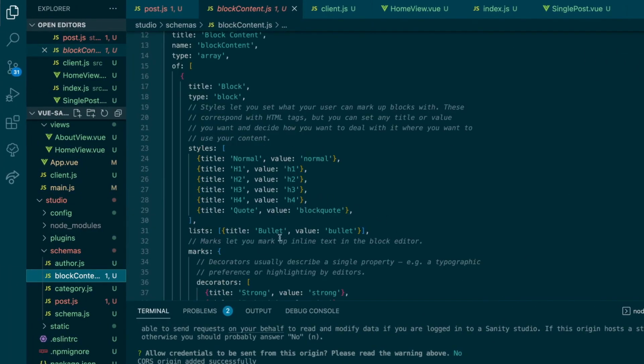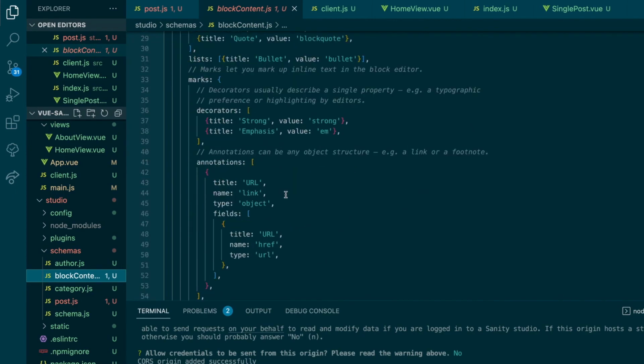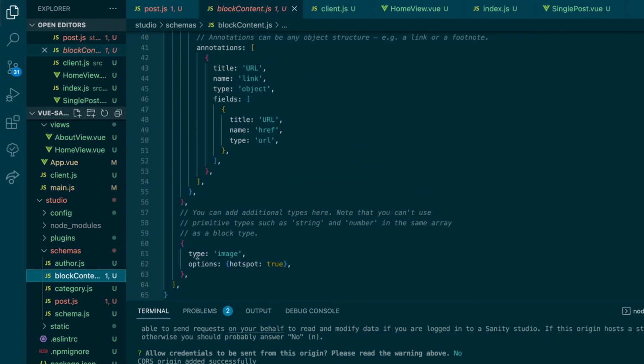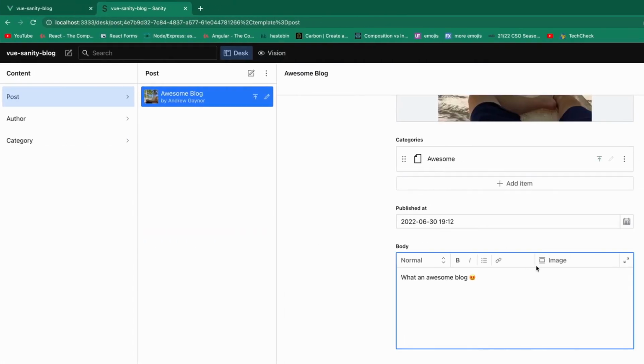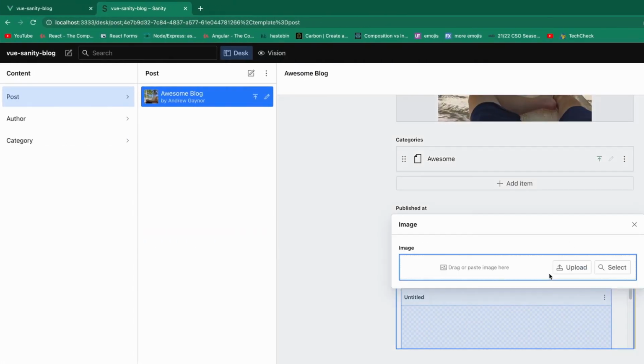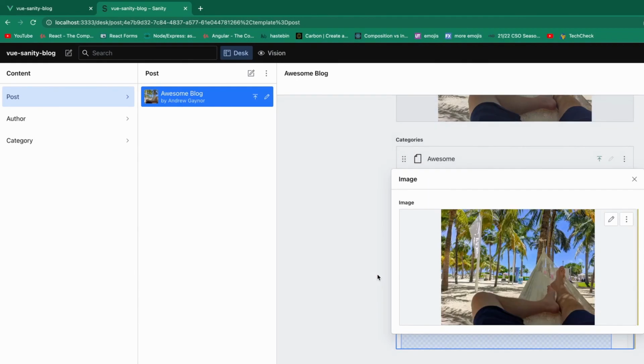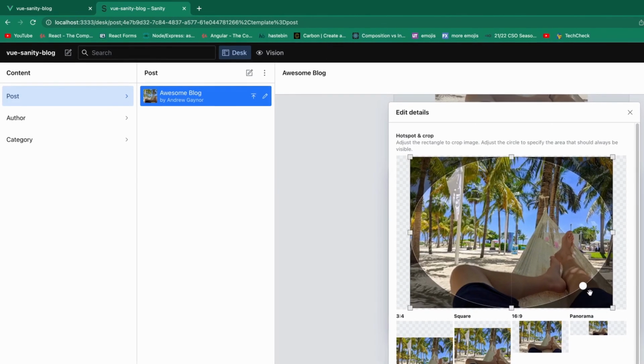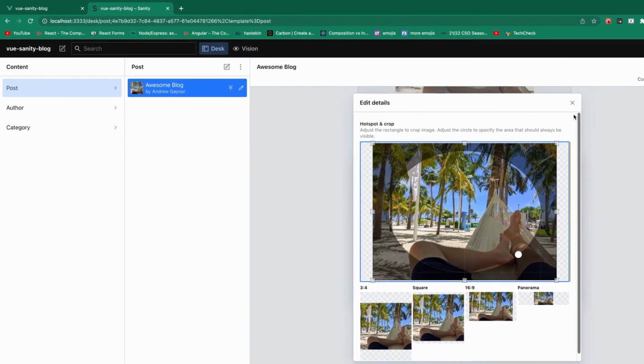But the cool thing is this is all customizable. So you can make these named however you want and turn them into whatever you want. So very flexible. So this is a type image, and that hotspot I was showing you earlier, this options, hotspot is true. So you can add images right in here. And since hotspot is true, you can do your hotspot there.